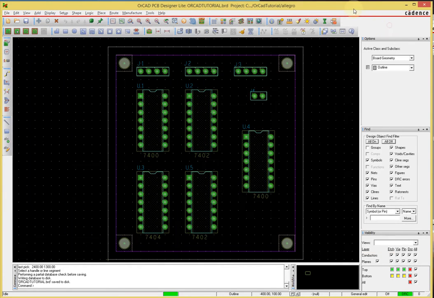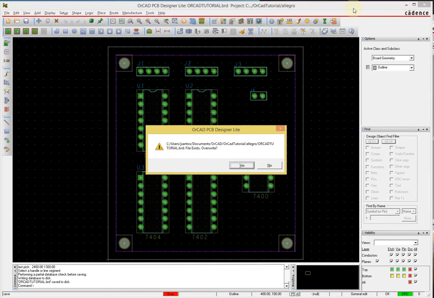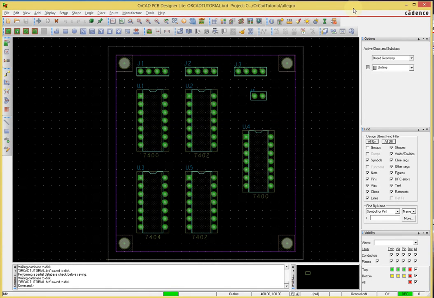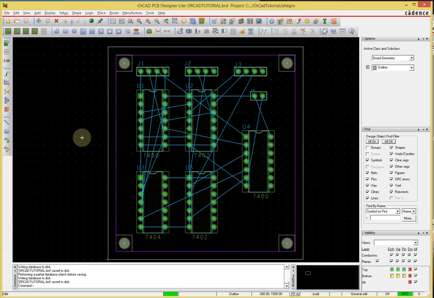I can go ahead and dismiss this, and again, Control S to save your board. And we can now start laying out traces. So to lay out traces, we want to go ahead and reveal all the rats again, which I had hidden previously. Now we want to do rats all, and all of my traces appear.